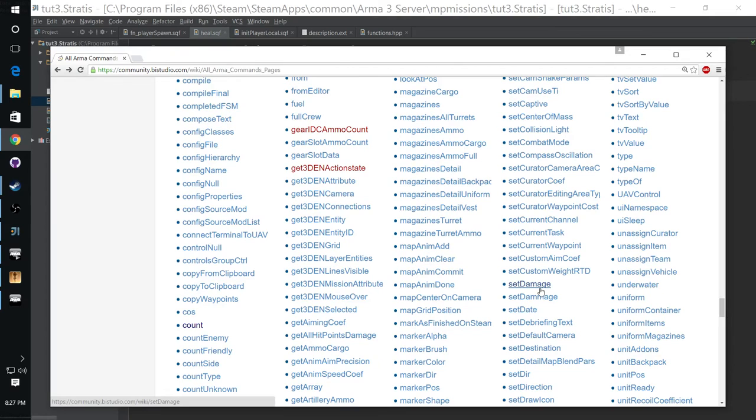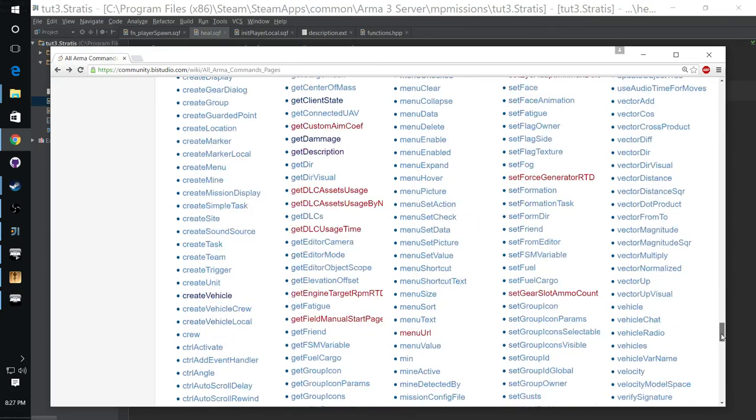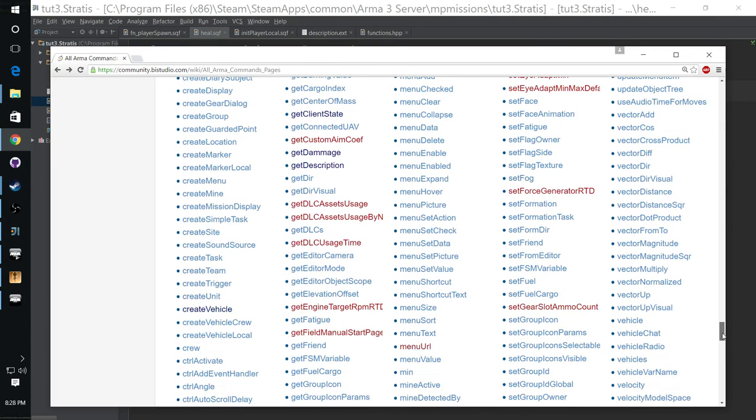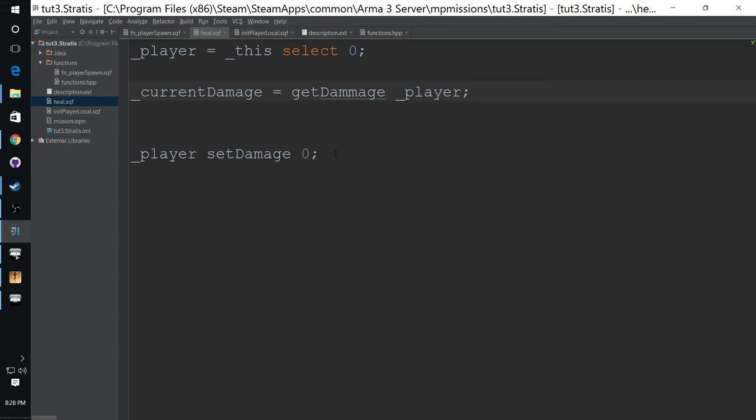Set damage, they have both, one with one M, the other with two Ms, but with get damage they only have the one with two Ms. Why? I don't know. Maybe they have it, they just didn't document it in this list. I don't know. But that's why I got two Ms up there.